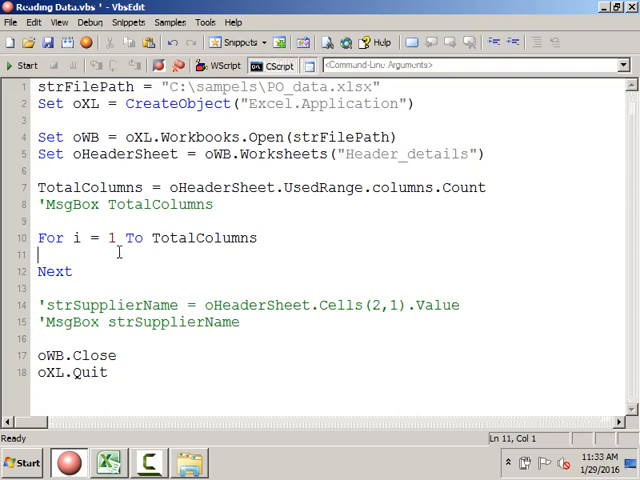Then what I say here is str column name equal to o header sheet dot cells of row number 1, because from the first row only I need to retrieve every time, because it is the column header, comma I. Column number will be changing. First time it will be 1 comma 1, second time it will be 1 comma 2, third time it will be 1 comma 3, fourth time it will be 1 comma 4.